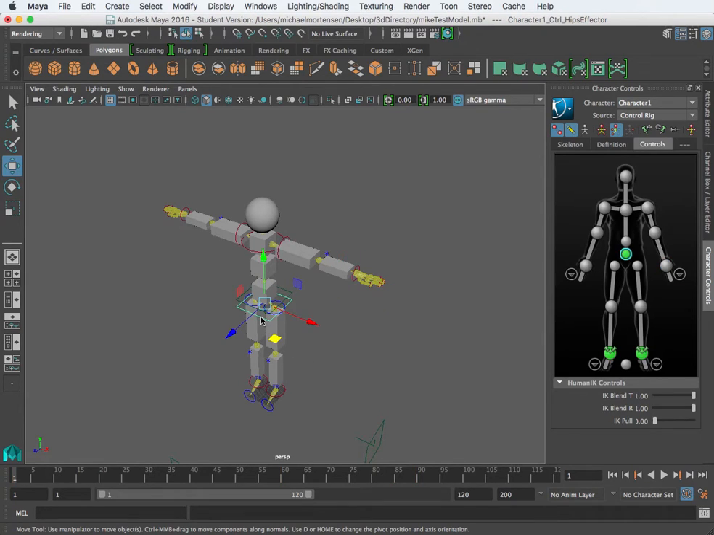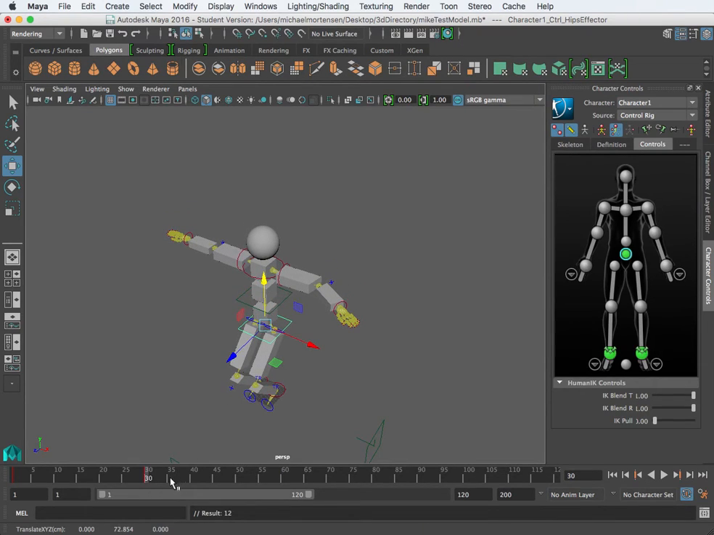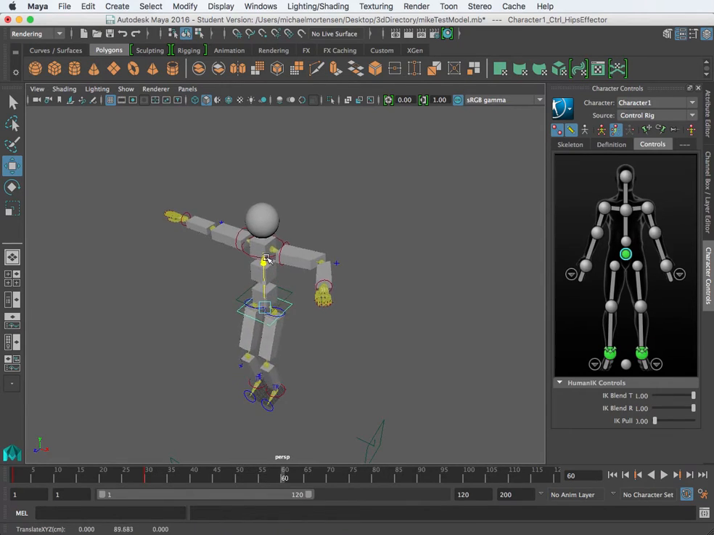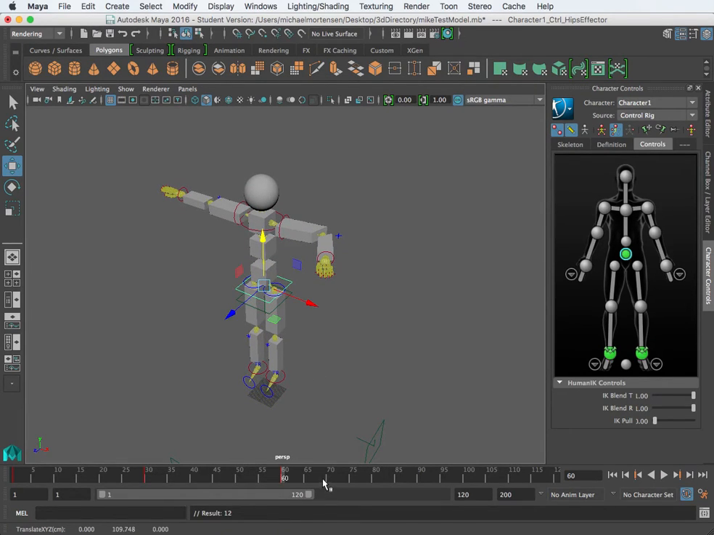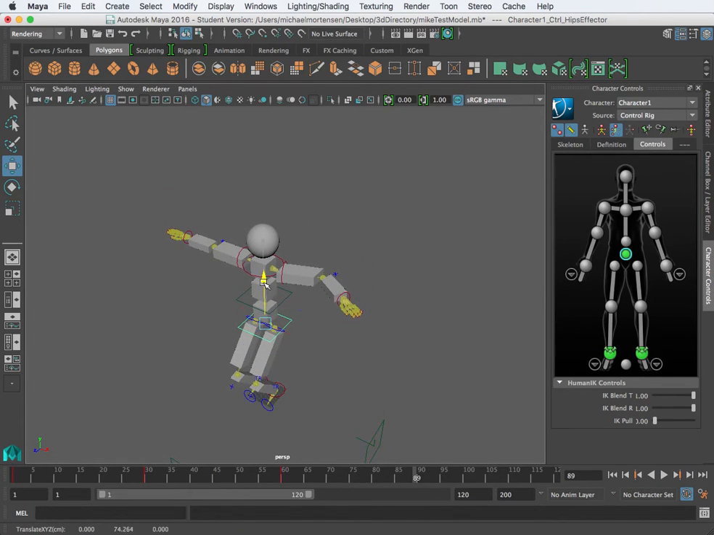So if I grab the waist control point and I start again by hitting the S key, it puts in the keyframe. I move out, maybe I only want it to go down for a second. I drag it down, puts a keyframe in, and then maybe out to frame 60, I pull them back up, and then maybe frame 90, he kind of goes back down.